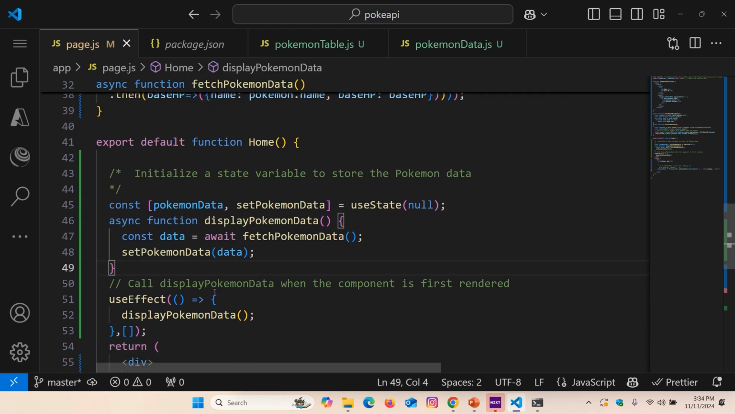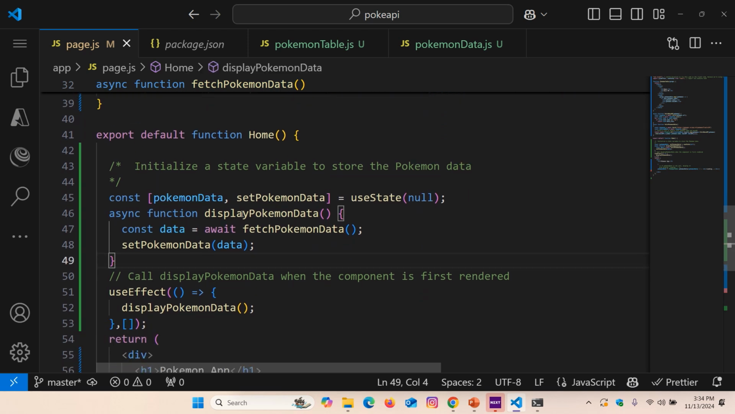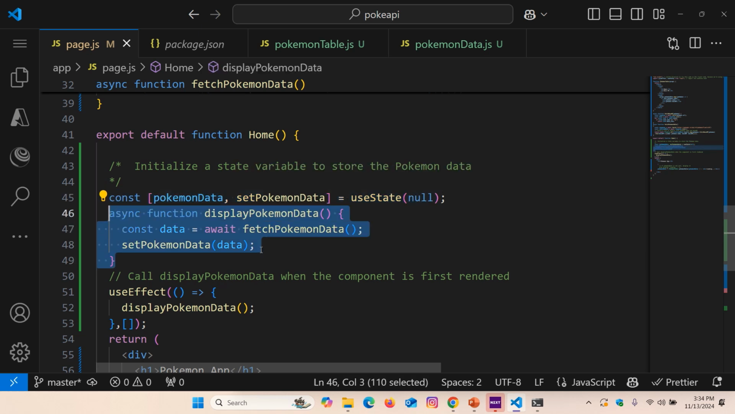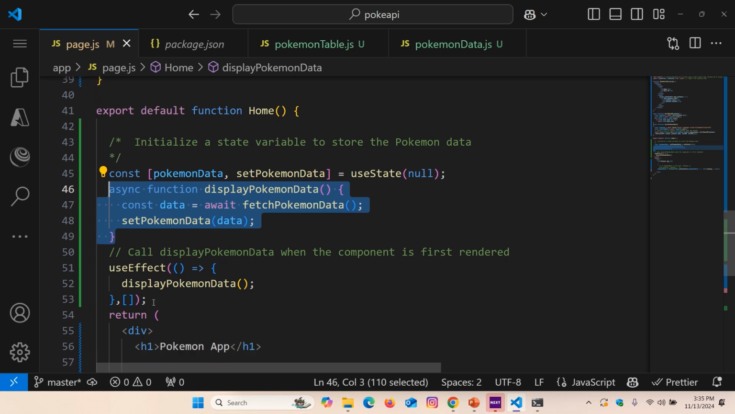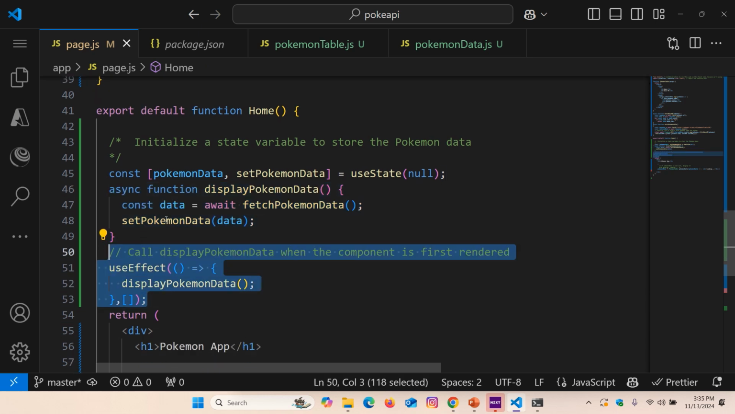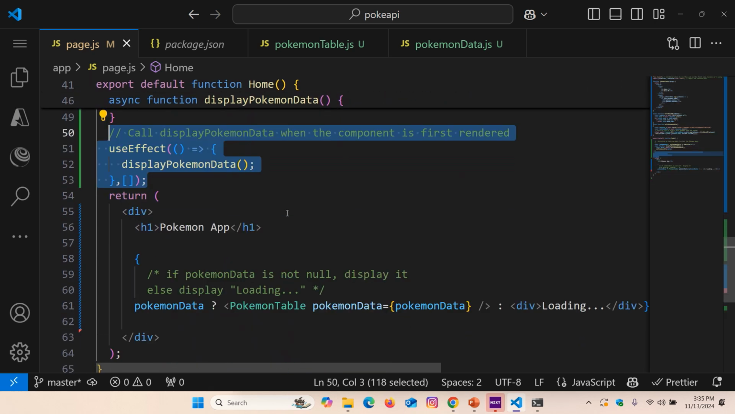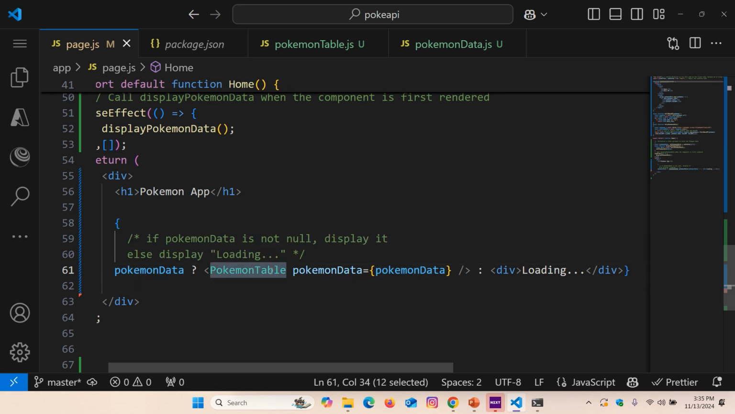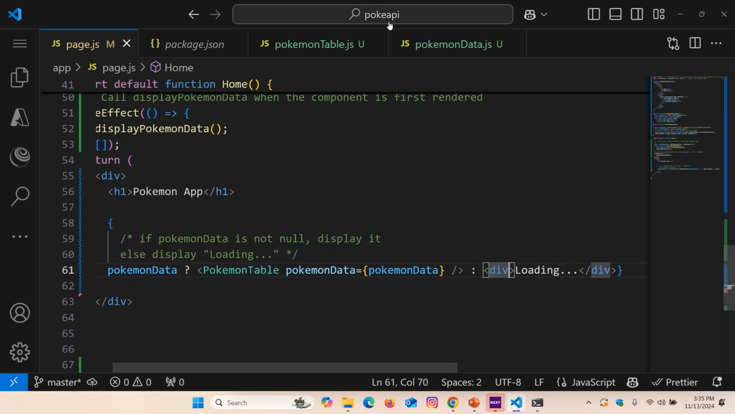So down here in the home component, we actually use that function. We have a useState variable to store the Pokemon data, and then an asynchronous function that calls fetchPokemonData and then sets the Pokemon data to the returned data. And then we use our useEffect hook to call the displayPokemonData function. And then down here, essentially if the Pokemon data is loaded, we display it in a Pokemon table. Else, we're going to display a loading indicator.